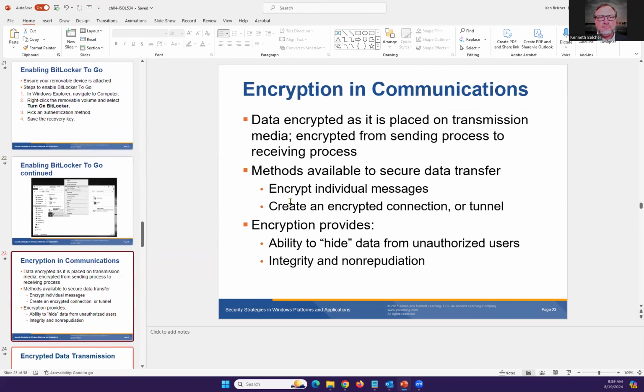So encryption and communications. That was BitLocker, EFS, and BitLocker To Go, and like I said, we'll have discussion in the lab on those. Encryption and communication: data encryption is applied as data is placed on transmission media, encrypted from the sending process to the receiving process.